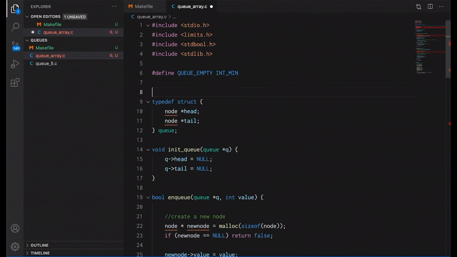Now we're still going to store integers in our queue. Of course, we could easily change that to store anything we want, strings, floats, structs, whatever. But integers are simple and they won't distract from the data structure, which is my focus today. So I've removed the node struct. Now I want to come down and change this queue struct.